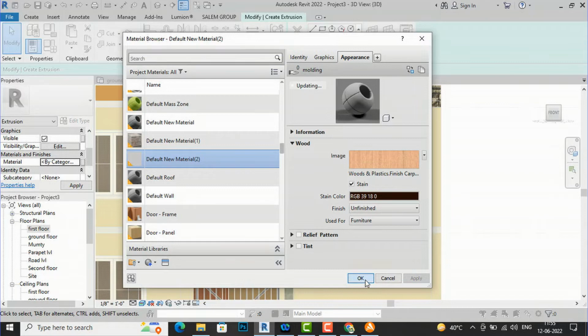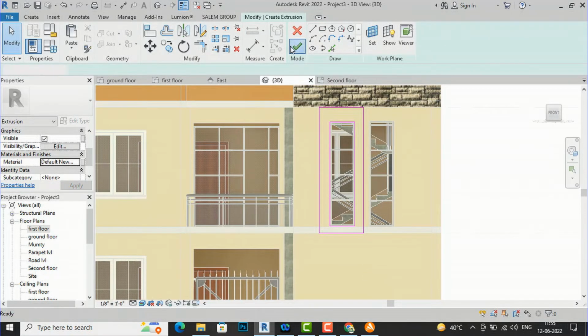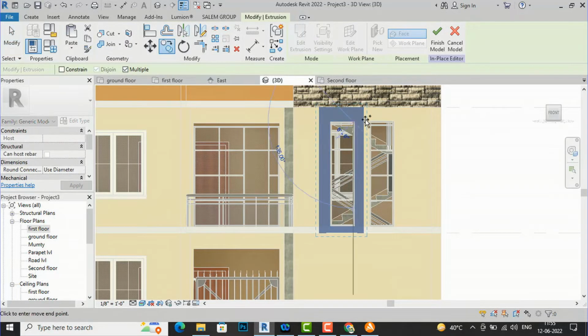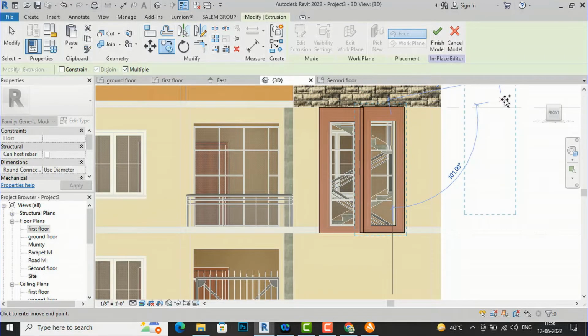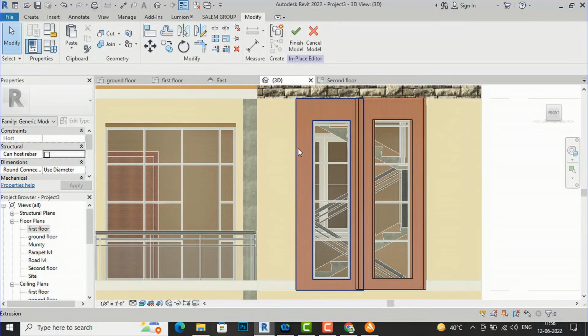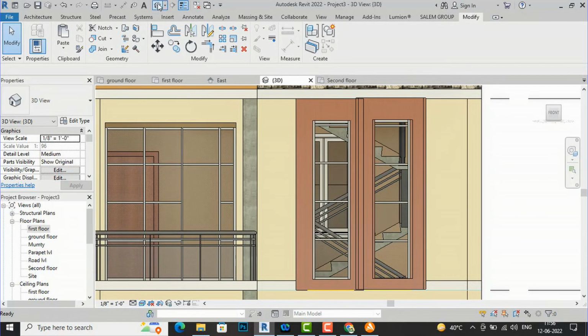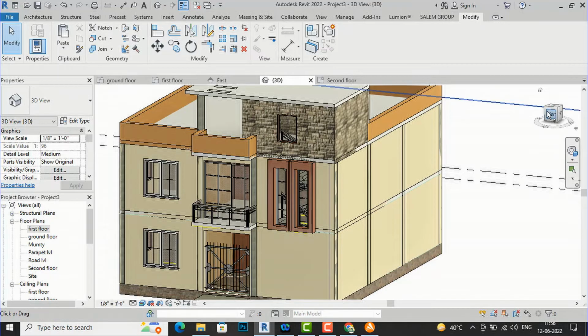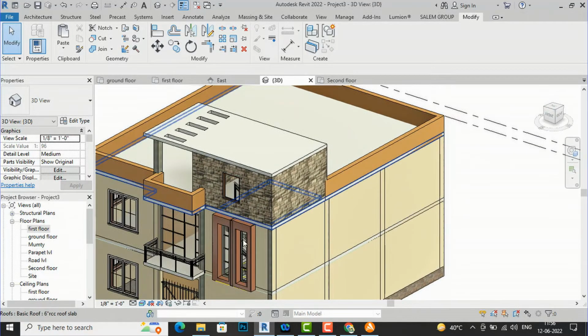So I will click apply, OK, and then I will finish my extrusion, and now I'm going to copy this here also. So it's almost joined, no problem. You can see this is almost joined here. So this is our design, and you can create single also.